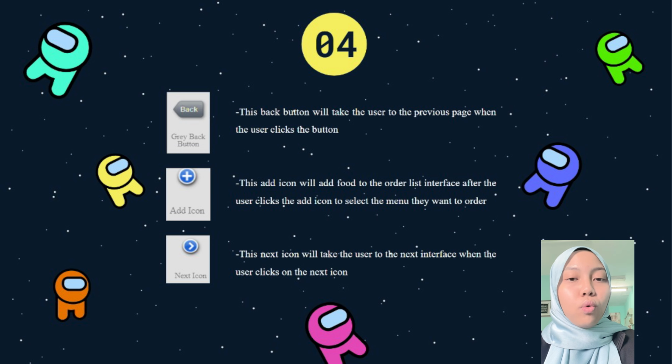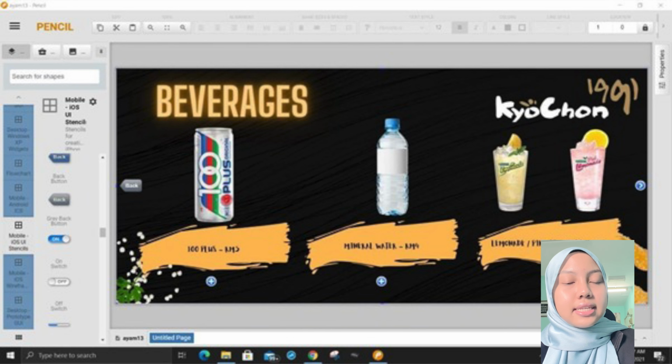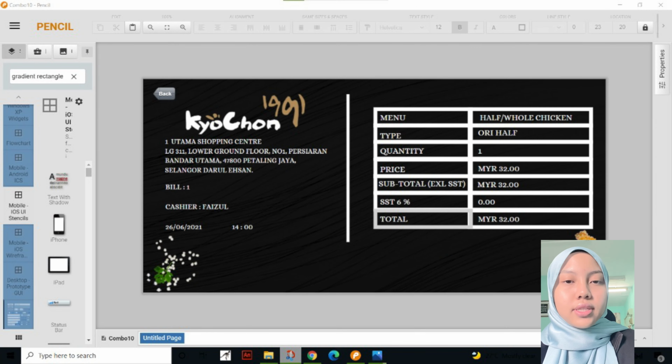In this mockup, we also provide an icon that will add food to the order list interface after the user clicks the add icon to select the menu they want to order. Last but not least, we added the next icon that will take the user to the next interface when the user clicks on it. After the user is done adding the food they want to the order list, we have provided an interface for customer order receipts, where this mockup will display the total price of food ordered by the customer, and the customer can proceed to make online payment.